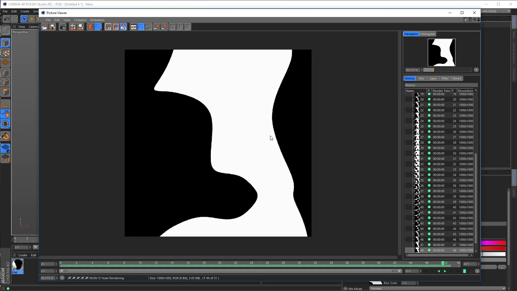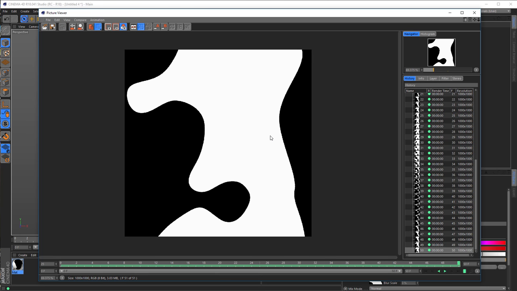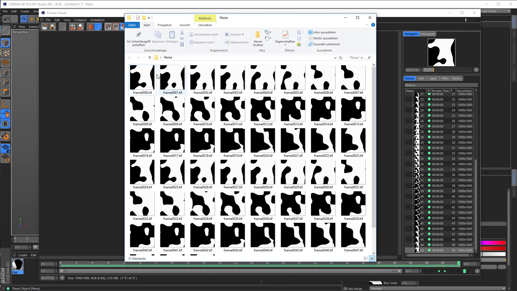Okay, it's done, and now I see here in my explorer, oh, I did it with TIFF. It doesn't have to be TIFF normally, but it doesn't matter, it works with TIFF too. But normally I do it in PNG 16-bit. Yes, I render it again. I want it like I do it every time.